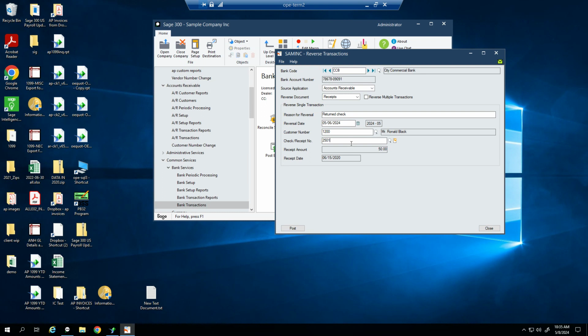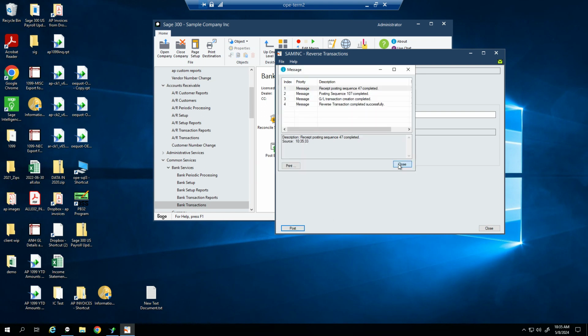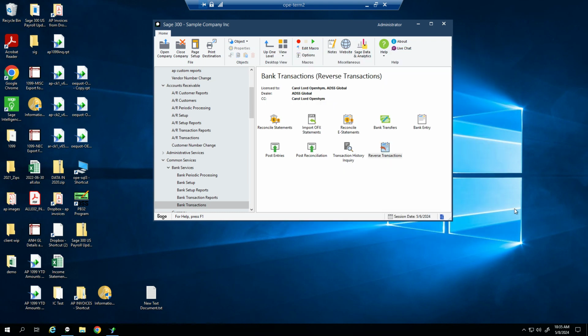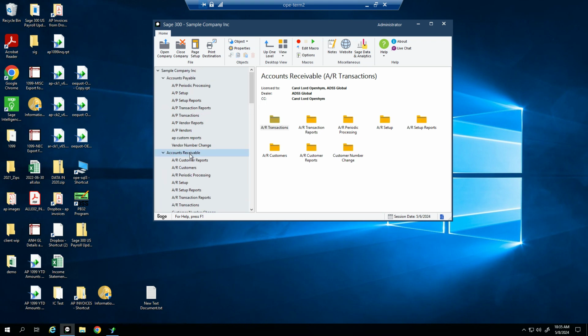But this one here, I'm going to just reverse that and I'm going to post it. And now whatever that invoice paid, that balance is going to increase because we reversed the check. So that would show up again in the AR customer. So that's how you reverse a deposit. And that's going to impact both your bank rec and your AR customer.